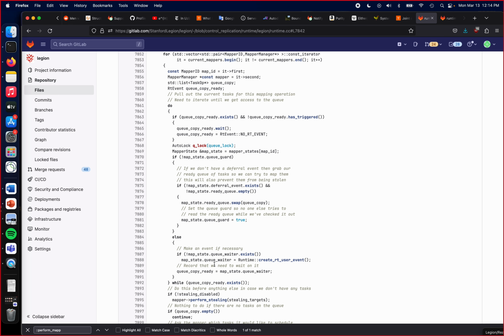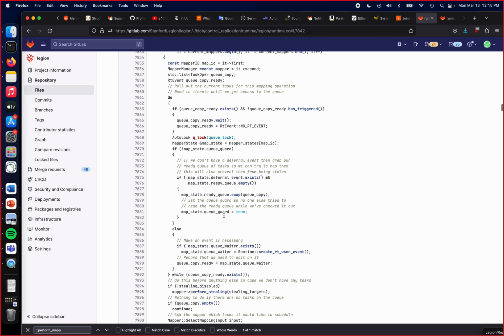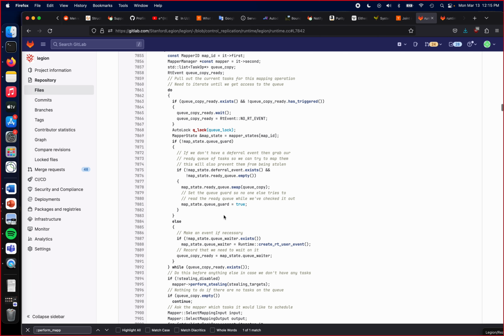If we're the first waiter, we make the event to wait on, and then we save the event to wait on, and then we go back around the loop and we wait again. And eventually we'll get in here and come down this path where there's no queue guard. Then we can swap off the queue and make a copy, pulling it onto our local stack, right? And then set the guard to prevent other people from jumping in here, right? So by the time we exit this while loop, we've got a copy of all the ready tasks for this particular mapper, and we've set the queue guard bit to say no one else can do this process until we're done. Okay.